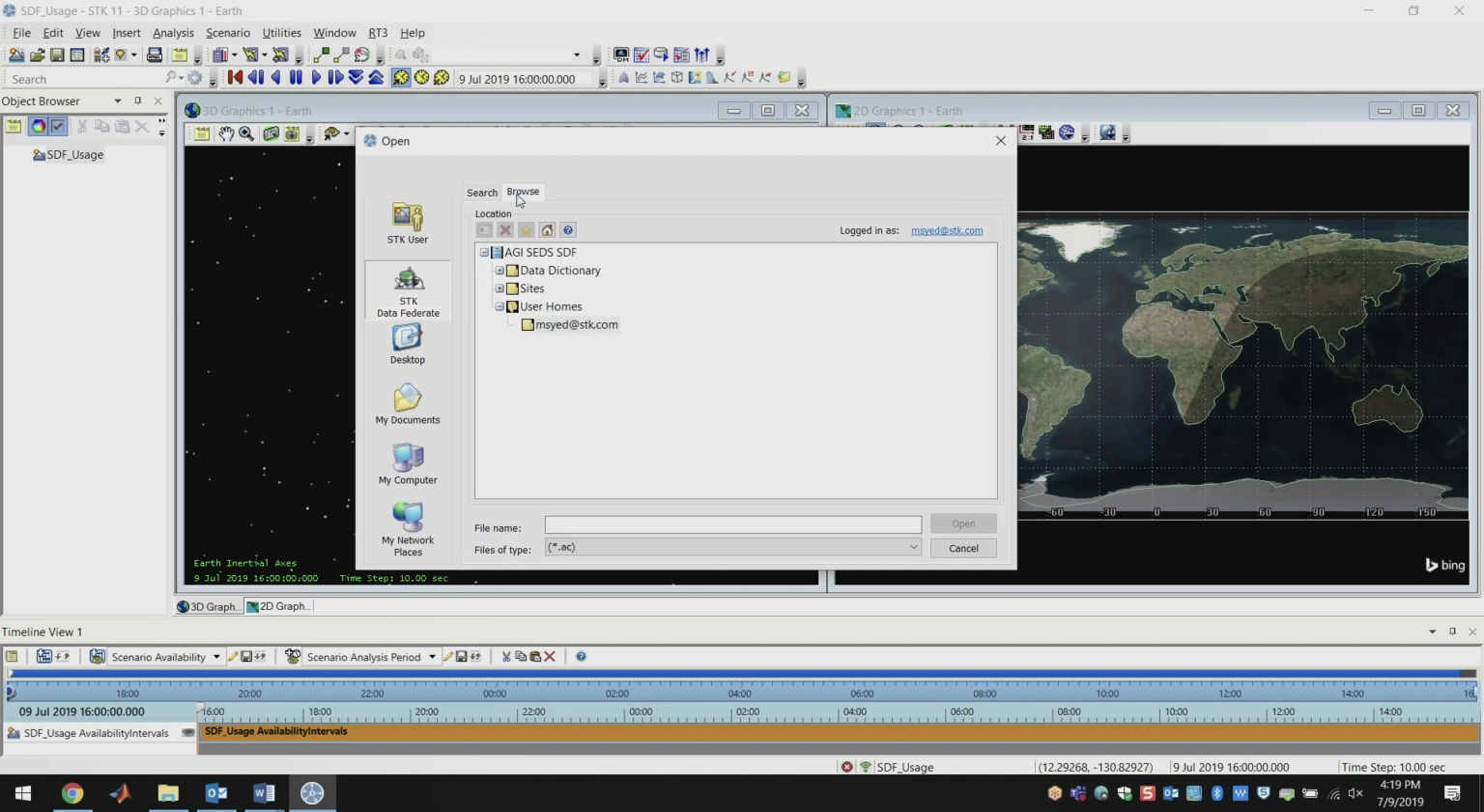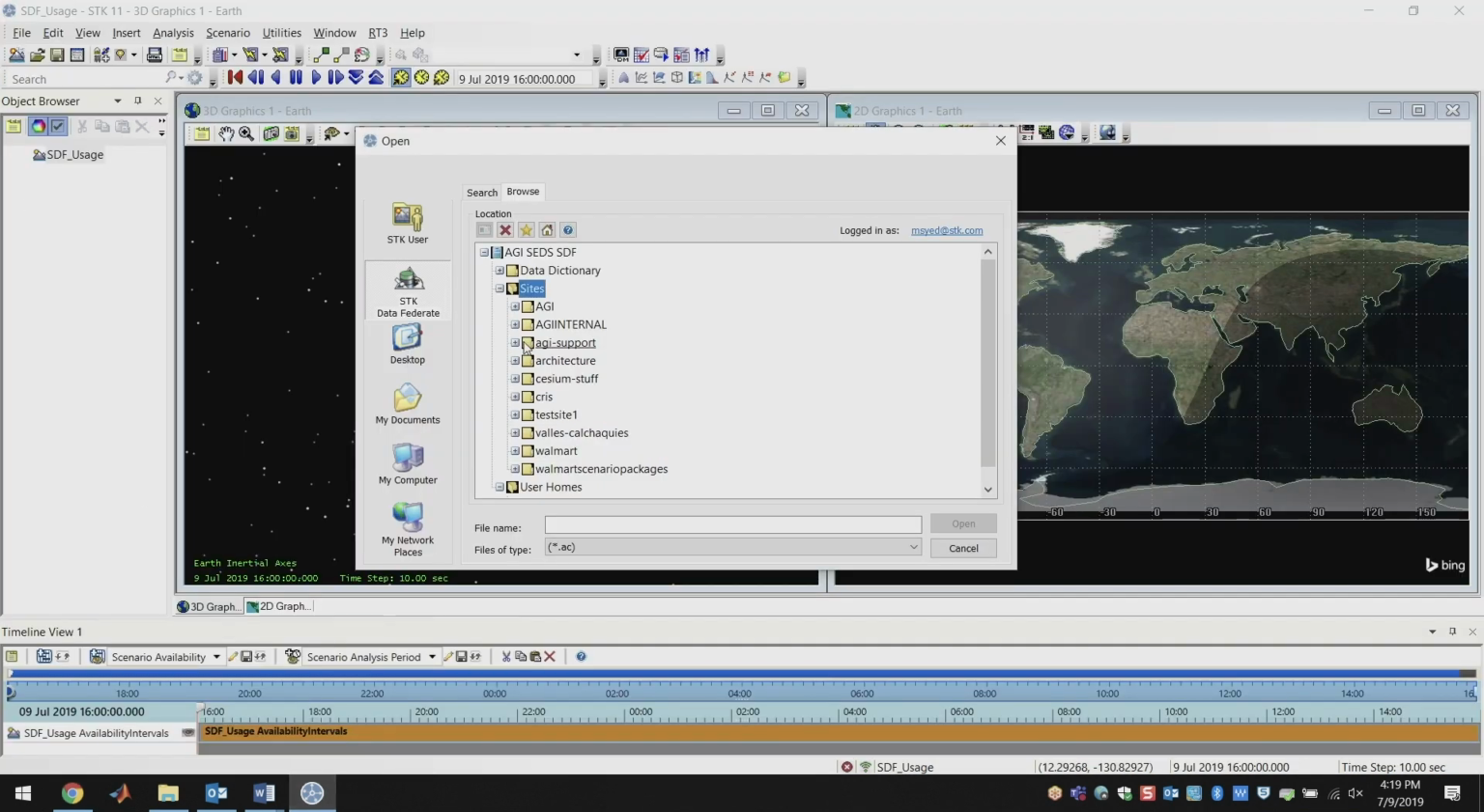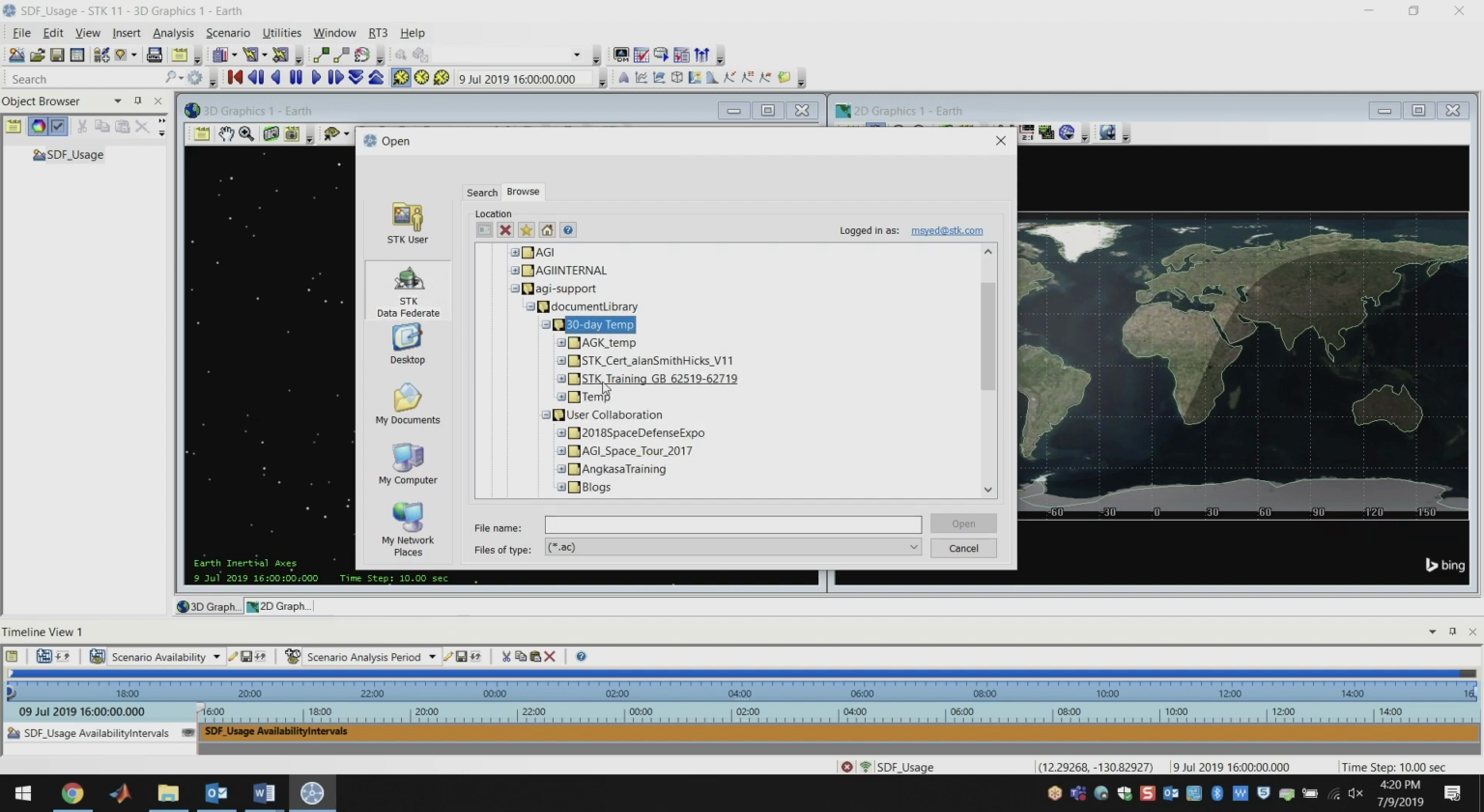So let's go ahead and go to the Browse tab. We're going to go into Sites. If you remember, that's where we were on the browser. Here you could see all the sites I have access to. In this case, I'm going to go to AGI Support, Document Library, User Collaboration. And this is just how ours is structured. Of course, your organizations may structure them differently. And let's see. Actually, 30-day temp maybe. I'm currently just looking for a specific aircraft file that I can load in. So let's see if we can find it.